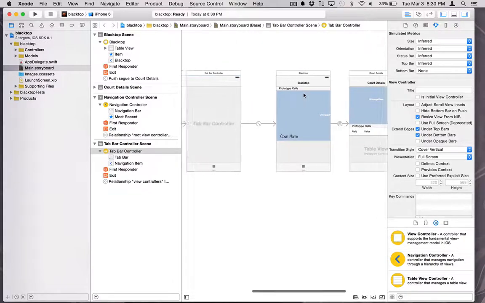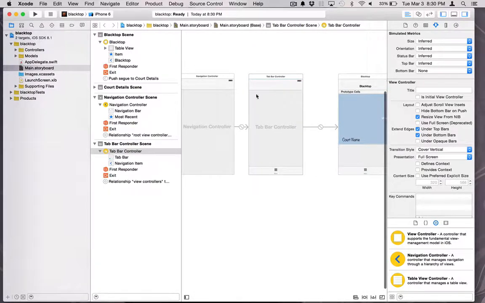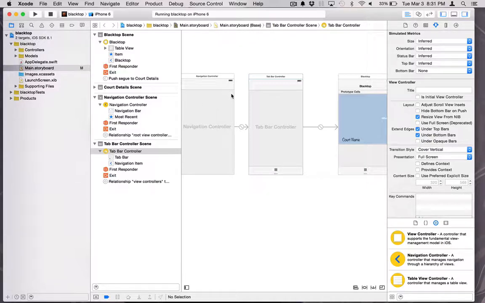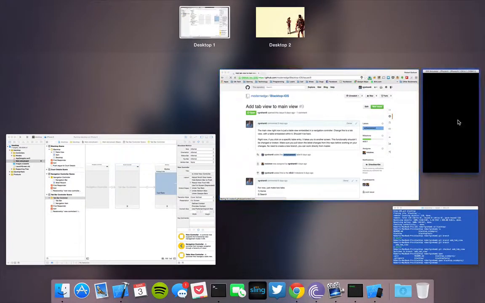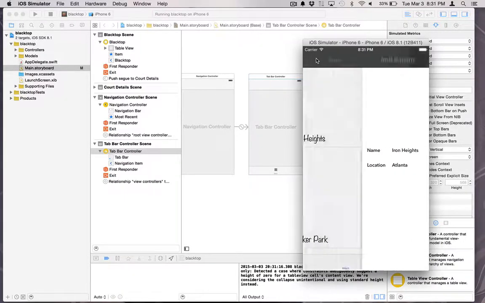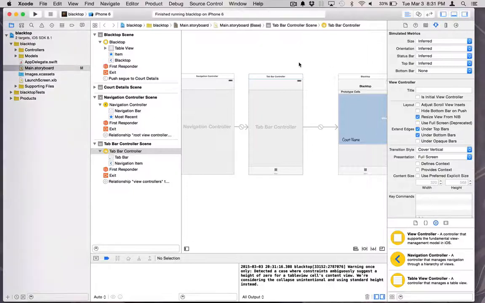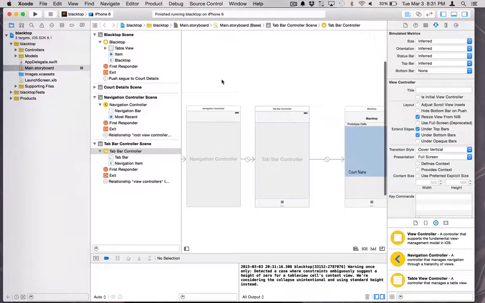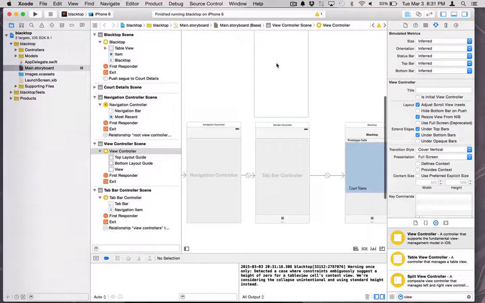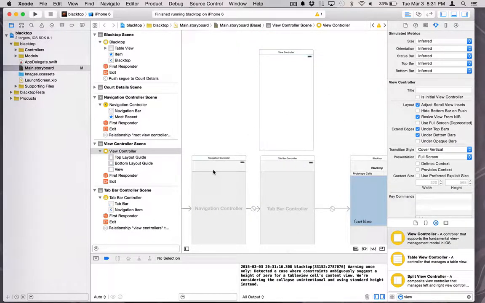So now, if I build my app, it should be in a tab bar. Yep, so I'm in a tab view. But in this case, I only have one tab. But for kicks, I want to add another tab. So I'm going to add a view controller. I'm going to add it here. And then I'm going to connect it.